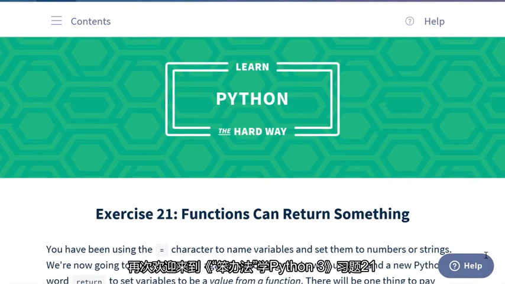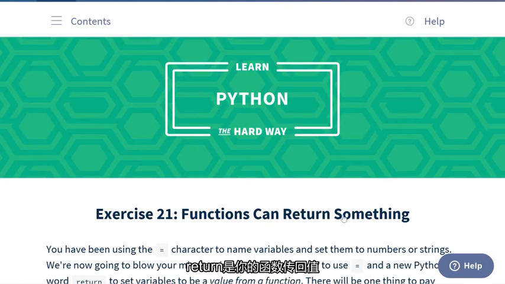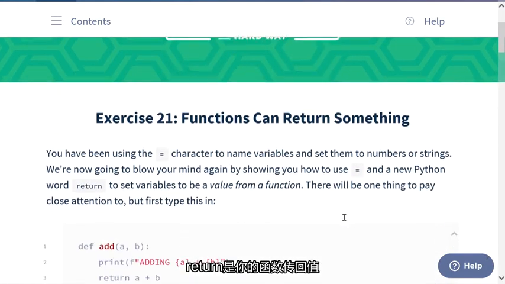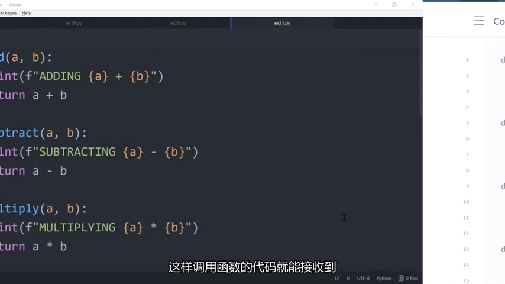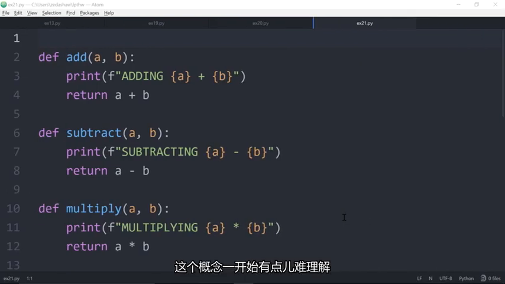Hello again, and welcome to Learn Python 3 the Hard Way, exercise 21. Now we're going to learn the concept of return. Return is basically a way for your functions to pass a value back to whoever called them. This concept is a little difficult for people to get at first, but if you just play around with it, it makes total sense.